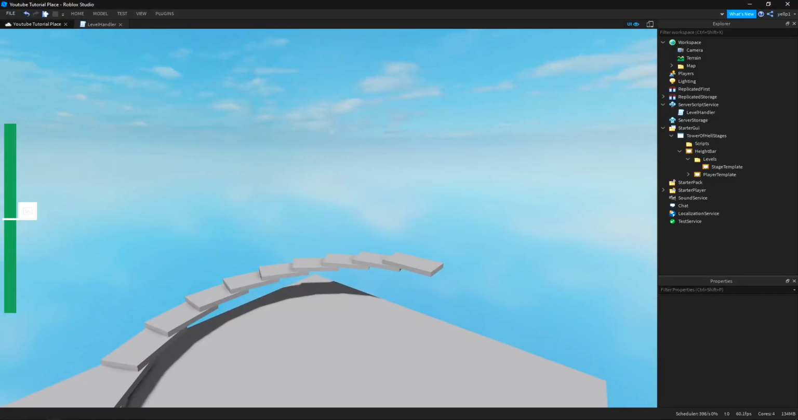Hello everyone, welcome back to my channel, and today I'm going to be showing you how to make a Tower of Hell sort of level bar like this.